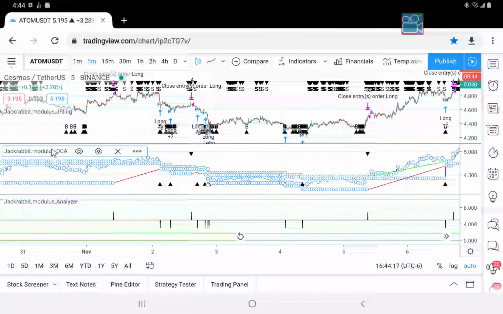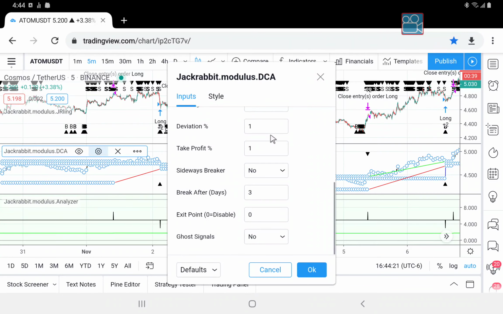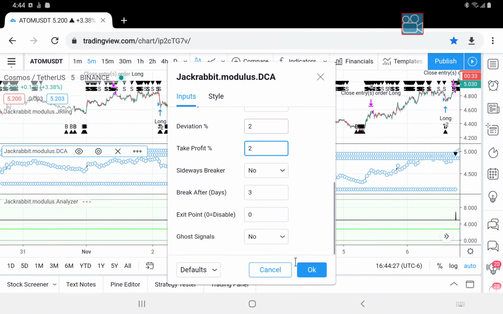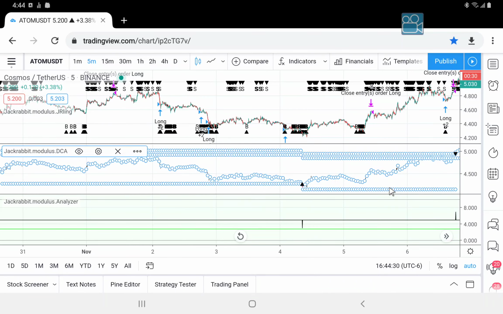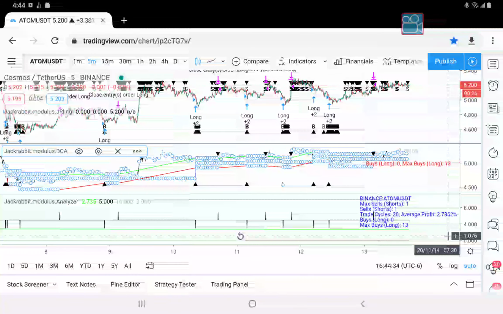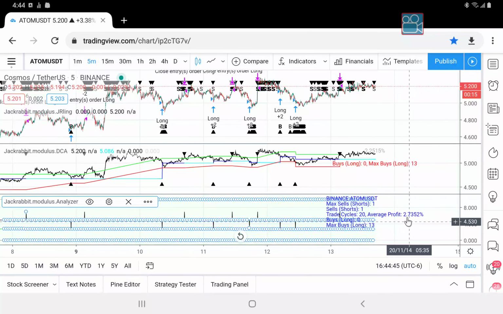You can also, of course, tune your dollar cost averaging appropriately. So now let's tune it the way I normally would, with a 2-to-2 ratio. Now let's see how it has an impact on the numbers. So we've gone from 28 trade cycles down to 20 trade cycles, and our average profit is now 2.7%.